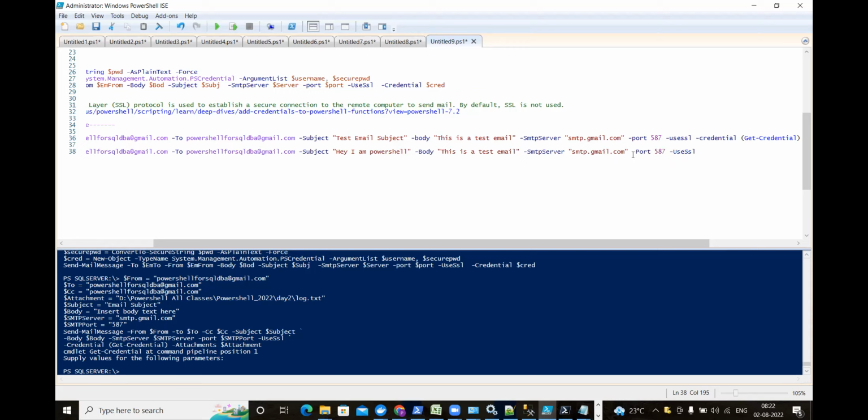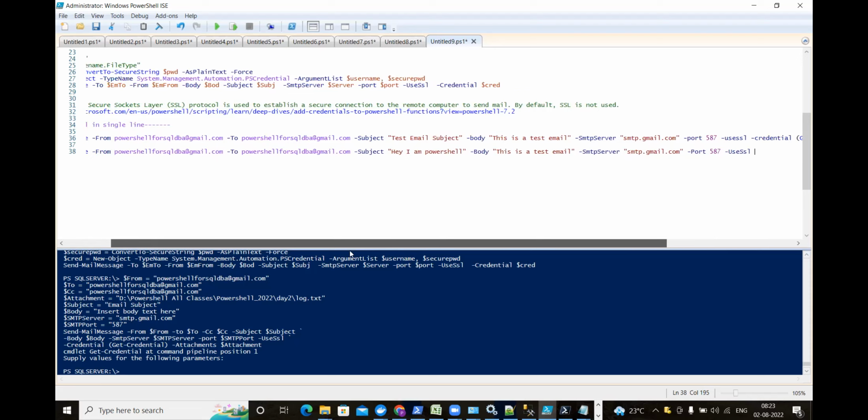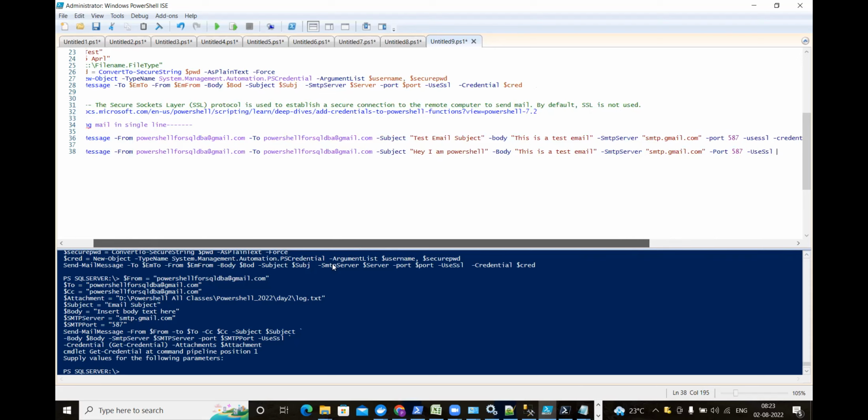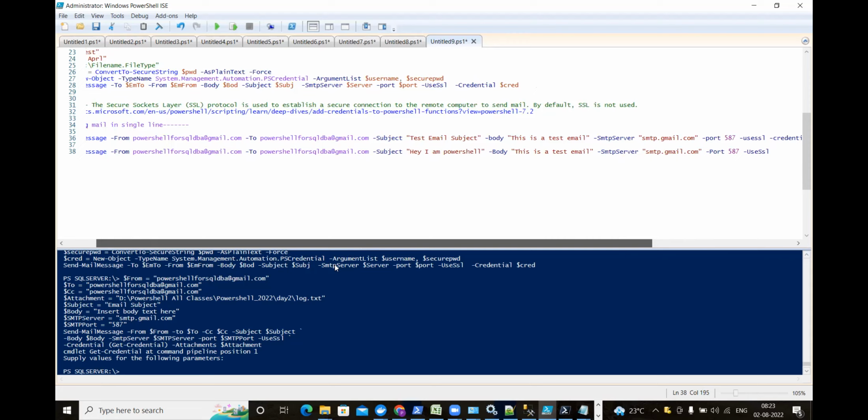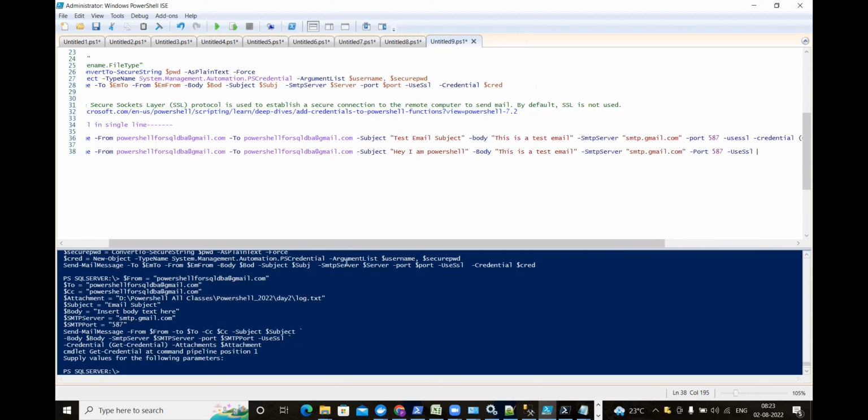And you have to use SSL. You know what SSL is? SSL is the secure socket layer. It is a protocol used for the connection between your computer and the server, establishing the connection from your computer to send the email. By default SSL will not come into use, but you have to use this.